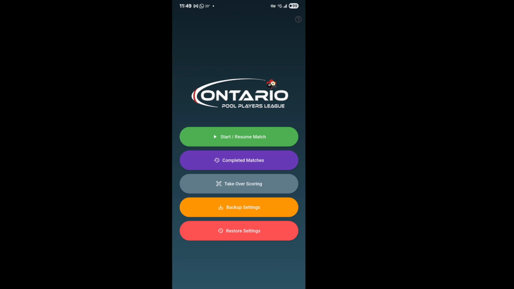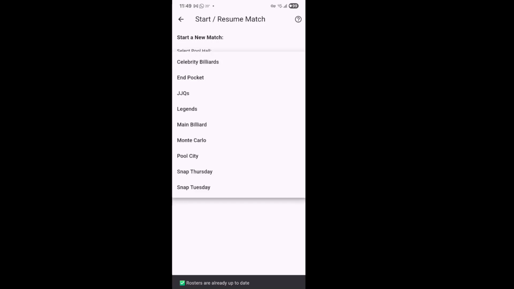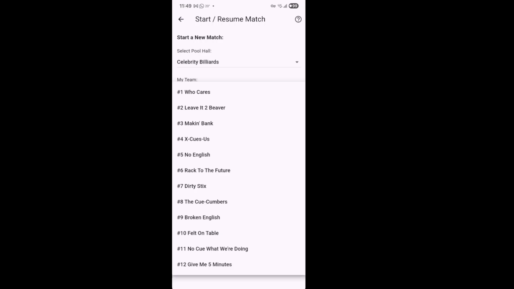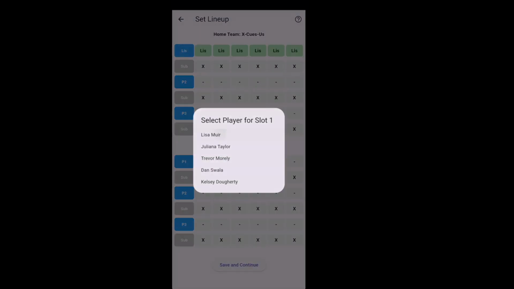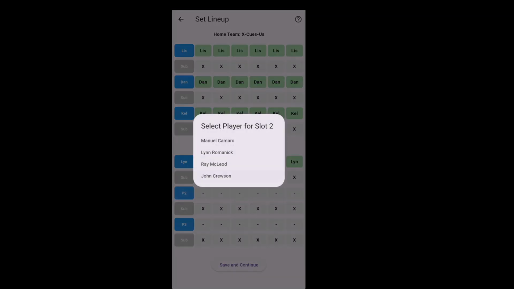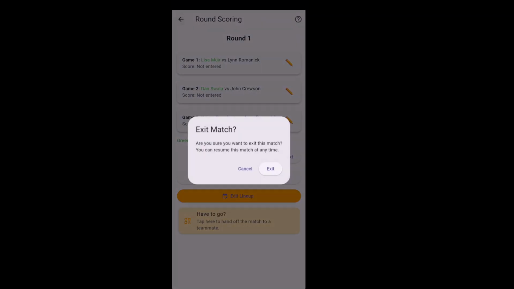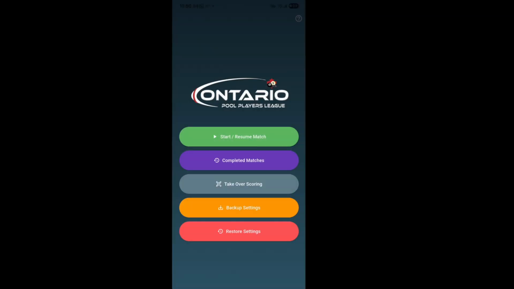What else? Okay, very last thing, let's just show resuming a match. So if I go to start/resume match, let's just set up one quick one. I'll just do the same teams. Just really quickly assign some players. Okay, I'm going to hit exit, and it'll say, are you sure you want to exit this match? You can resume this match at any time. And hit exit.